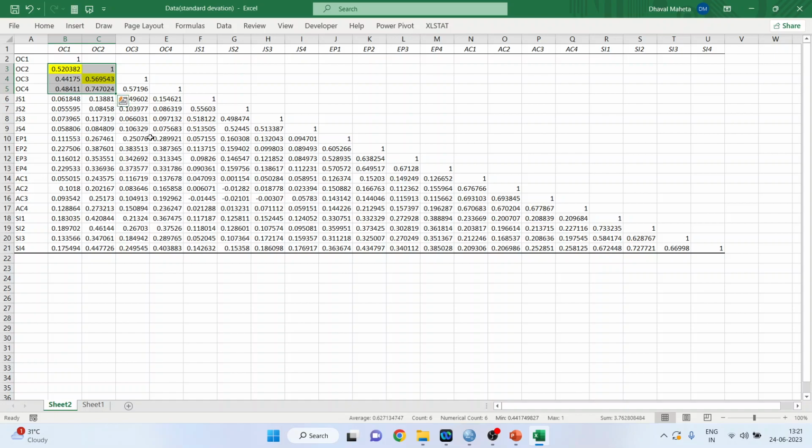Now, what is not desirable is that the indicators of different constructs are highly correlated. For example, JS1, JS2, JS3, JS4 are the indicators of job satisfaction. EP1, EP2, EP3, EP4 are the indicators of environmental perception. AC1, AC2, AC3, AC4 are the behavior of the co-workers. SI2 to SI4 are the staying intentions of an employee. OC1 to OC4 is organizational commitment. The indicators of the different constructs should not be correlated with each other.